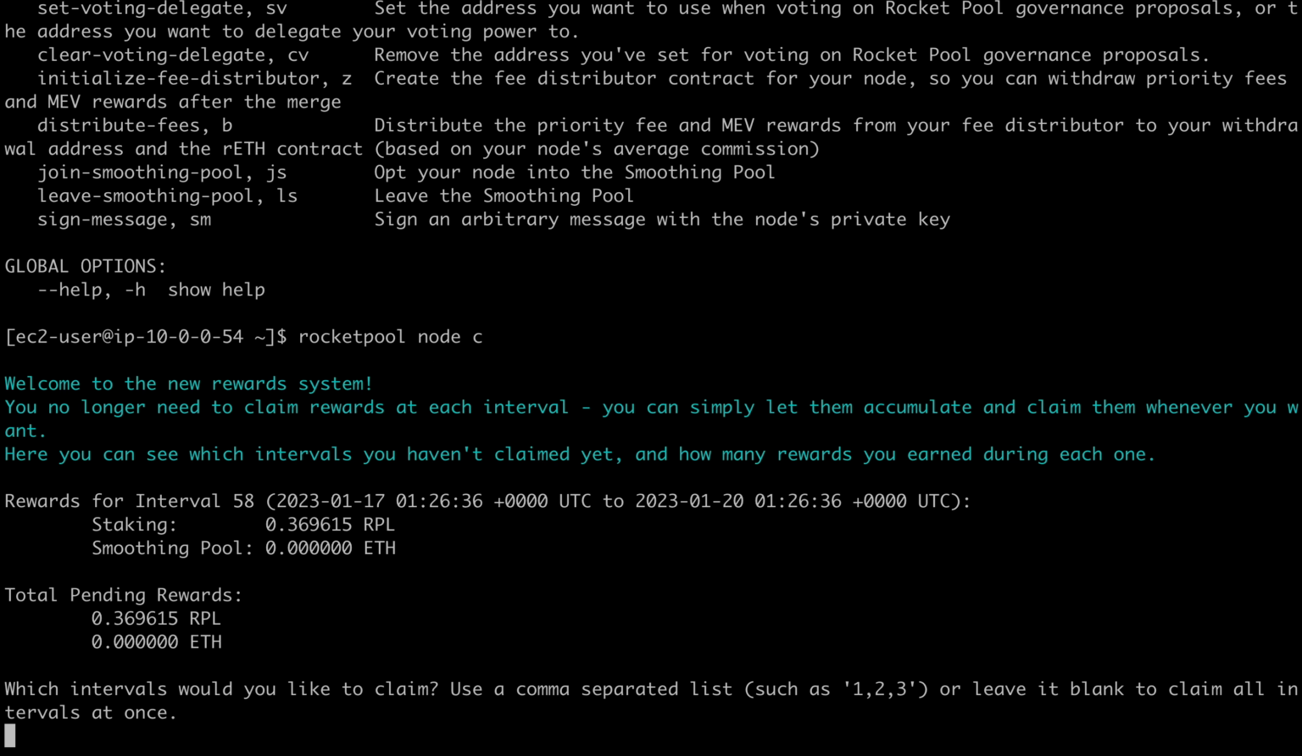Welcome to the new reward system. Look at this. You no longer need to claim rewards at each interval. You can simply let them accumulate and claim them whenever you want. That's nice for tax purposes if you want to take your income when you want it. Here you can see which intervals you haven't claimed yet and how many rewards you've earned during each one. Reward intervals.